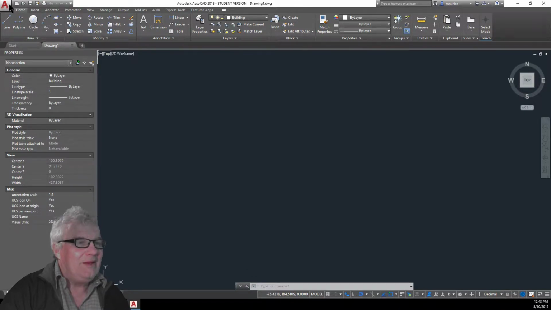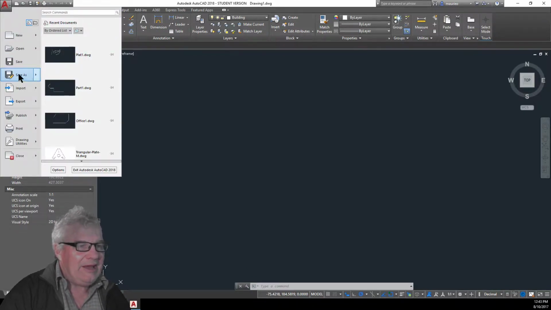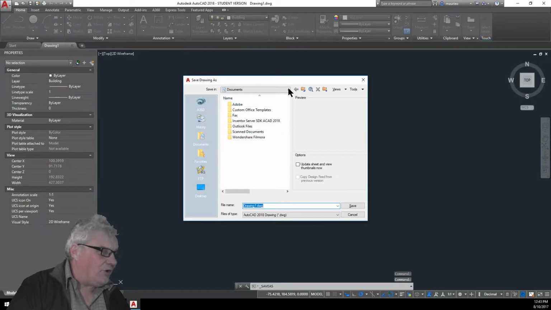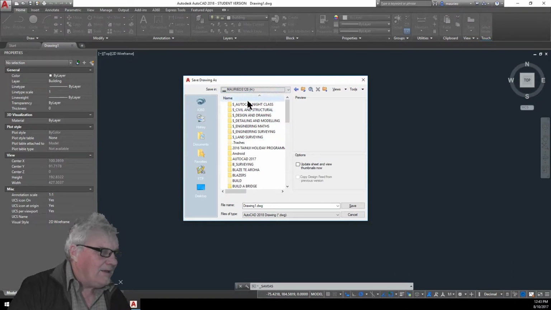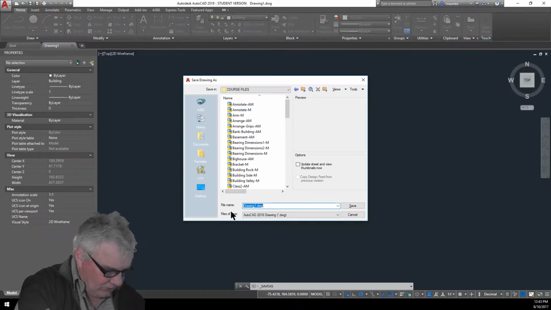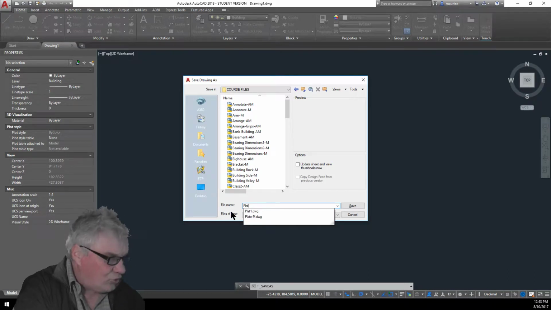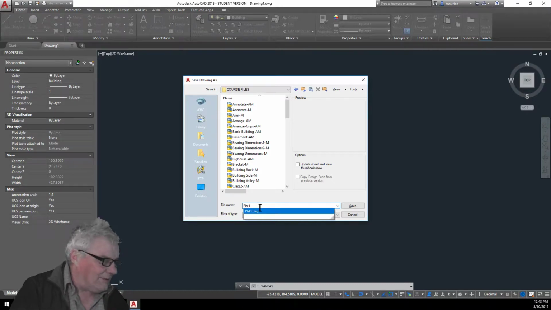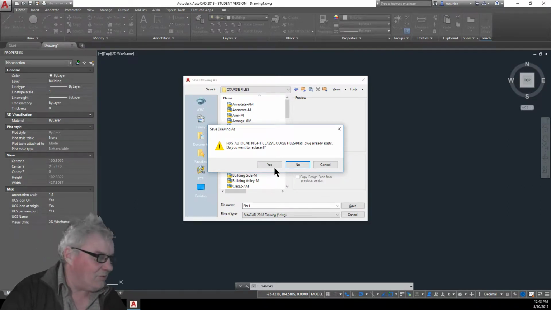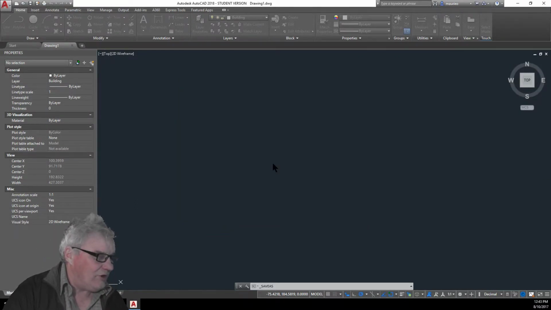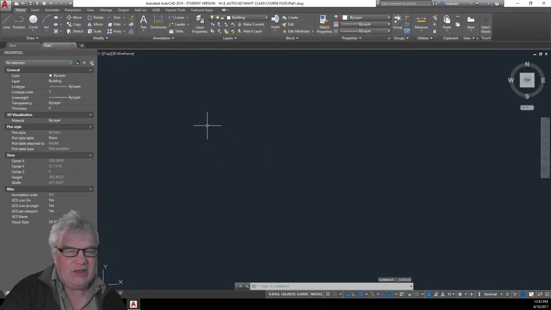So file, save as. We want to save it to our course files, right there. They want it to be called Plat 1, which seems a bit of an unusual name here. I've already got a Plat 1 there, so save. Do you want to replace it? Yes, I'm going to replace it with the one from my previous attempt. That wouldn't happen on your ones; you'd just save it. So there it is, and it's called Plat 1.